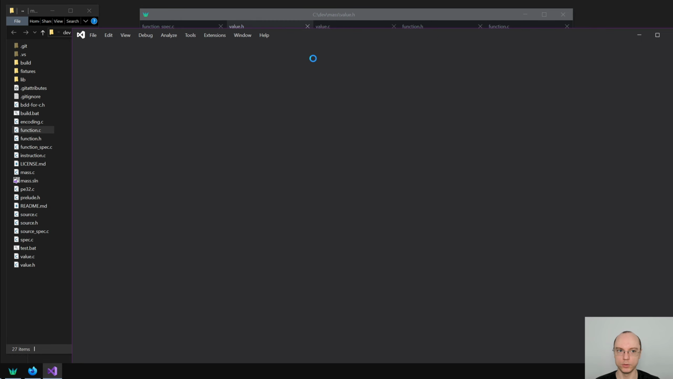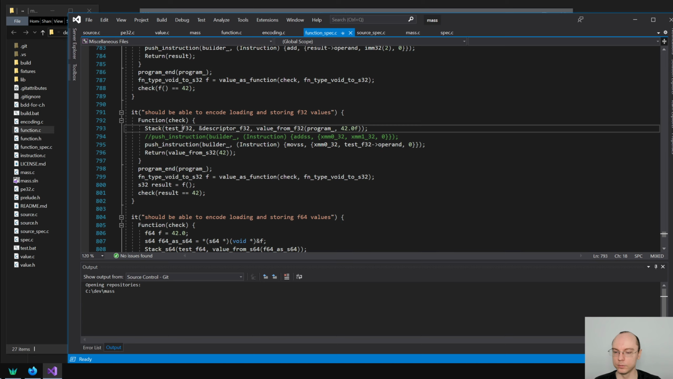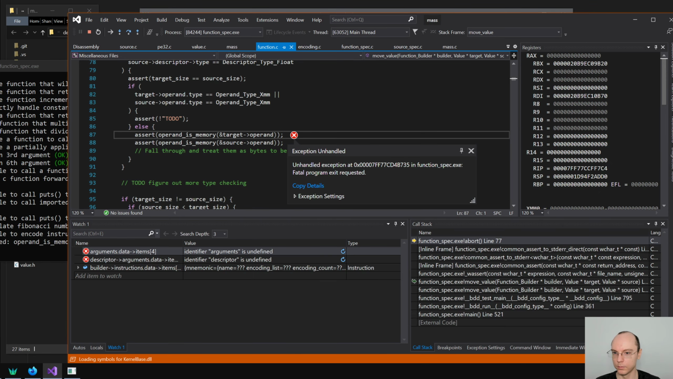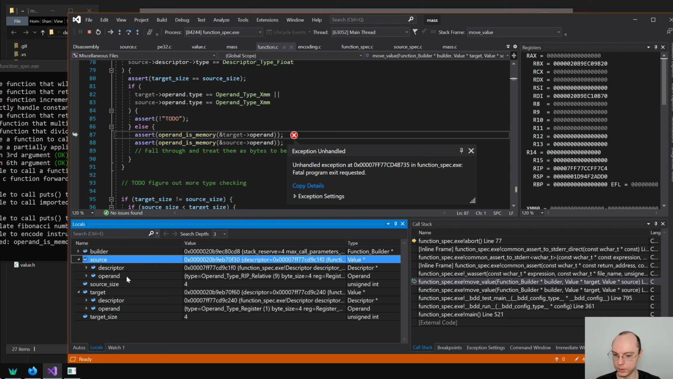Who? Not responding. Okay. Let's just run this. Yep. I want this move value. I want locals, and I want to look at the source and the target.